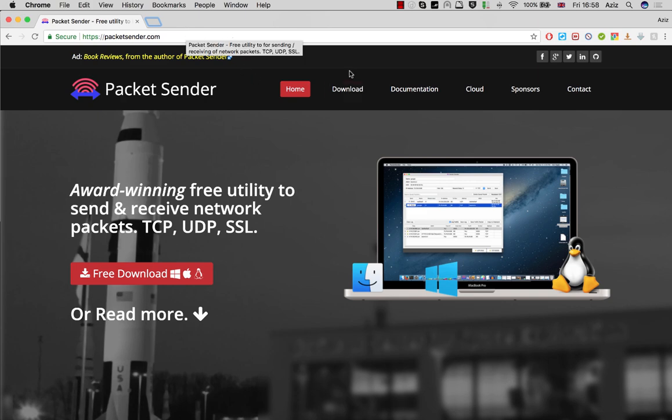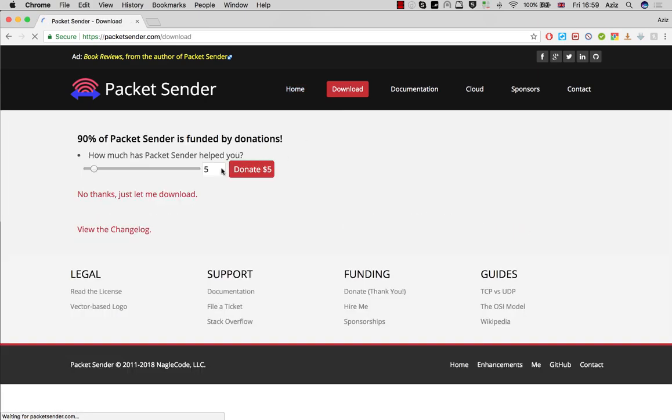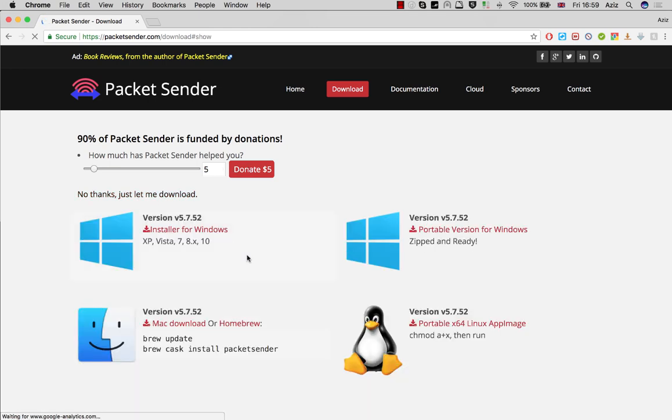You go there and you can say download. You can specify if you want to say thank you to the author of the program. You can say donate, say £5, or just say no thanks, just let me download. You can download a Linux version, a Windows version, or a Mac version. In my case, I'm using Mac. Again, packetsender.com, and you can download the software. It's quite simple to use and it's free.